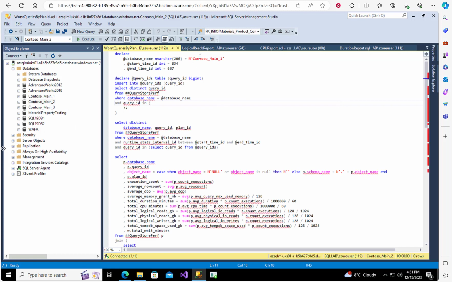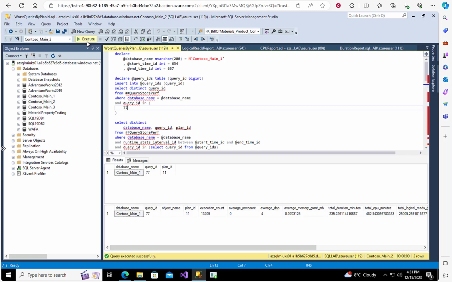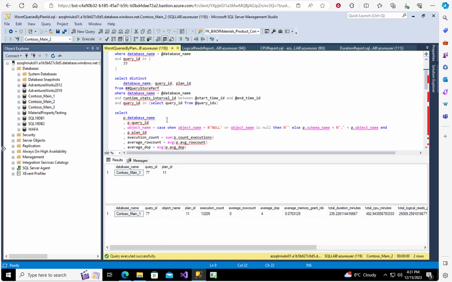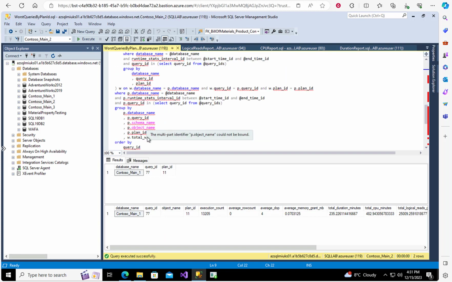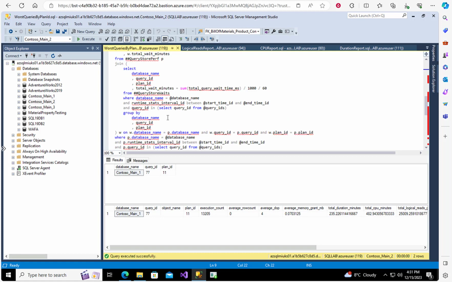So again, for this one, console main 1, make certain my window is correct, and then I need to list out a comma separated list of my query IDs in here. In this case, it's only one query, and that query ID is 77. So I can now execute this. And again, this is just looking at the query store performance and the query store waits table variables.